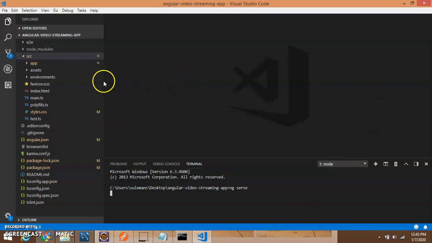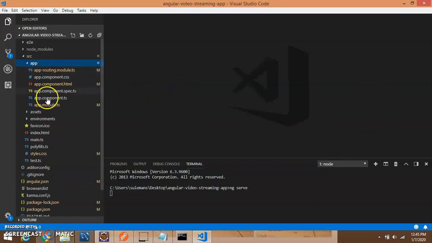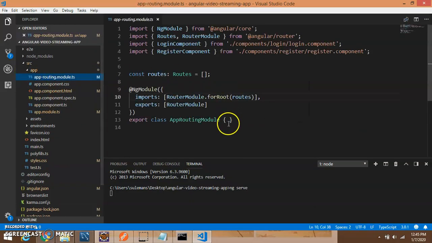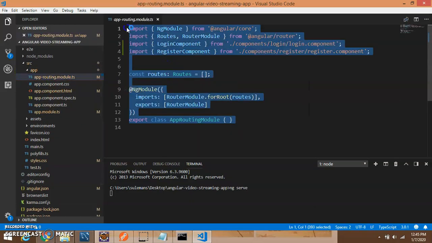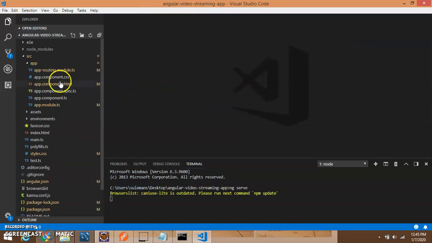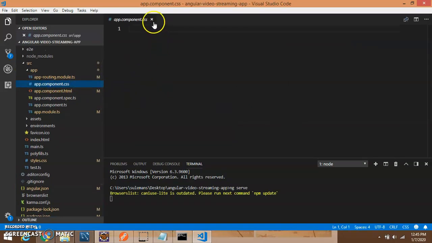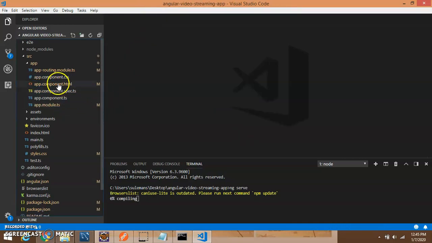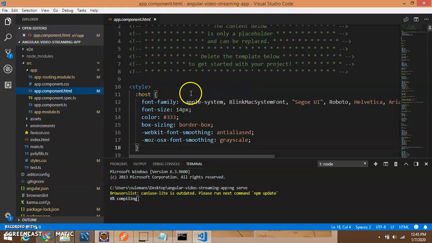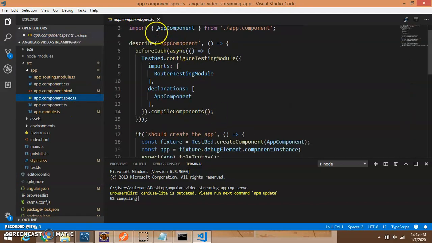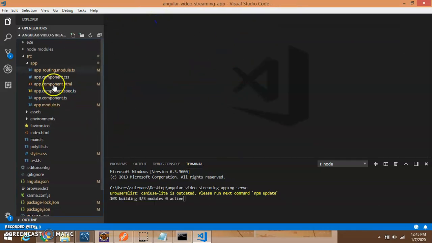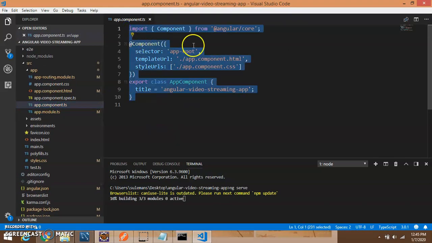And if you see the directory structure, this app has a root component. This is a routing module. All the routing part will be done in this routing module. This is the component CSS file. This is the root component, and the HTML for the root component is this. Component testing can be done in this spec.ts. That is not required; if you want, you can delete this file. And app.component.ts is the component code.